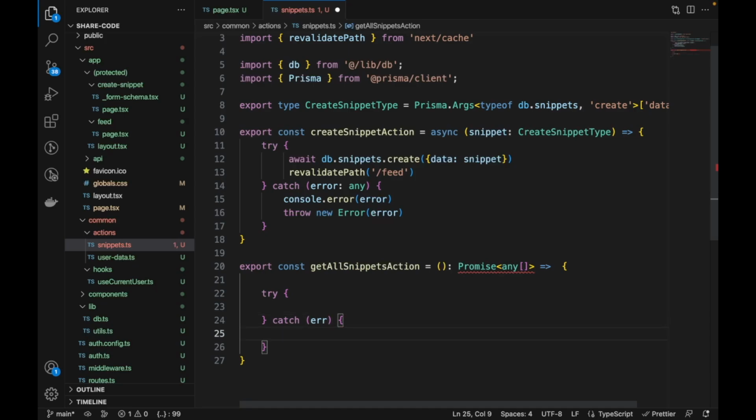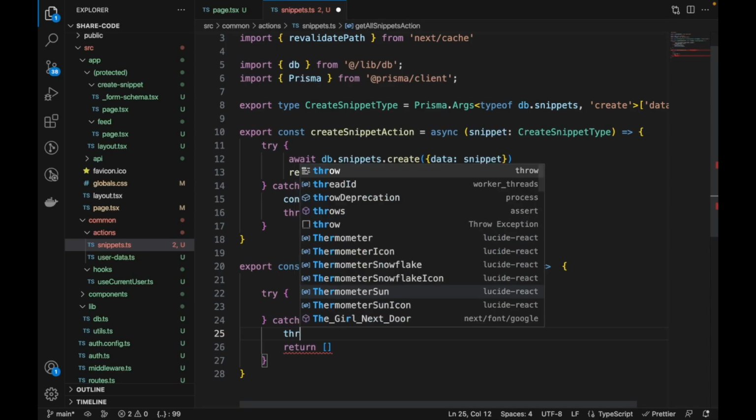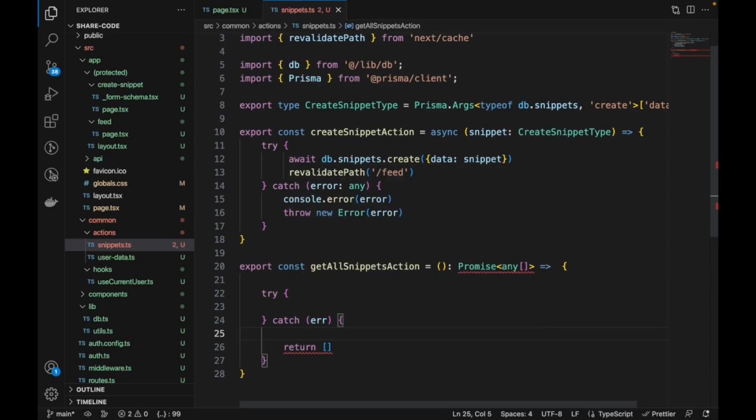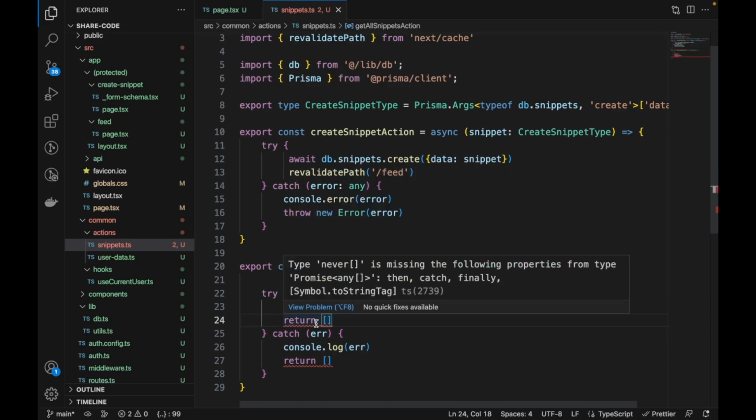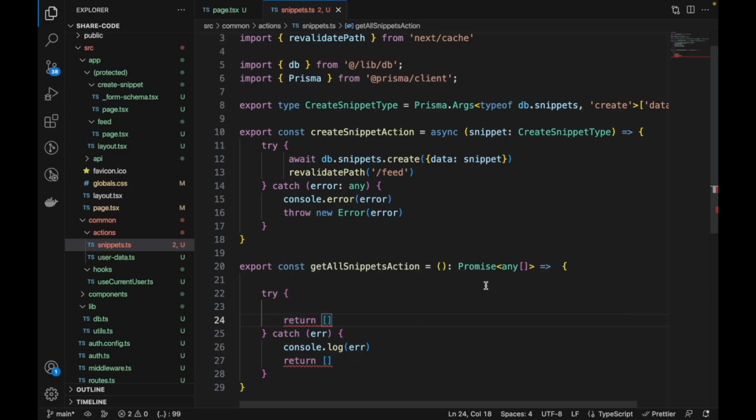So in error condition, I'll return a blank array. Okay, and also I will console log this as well. And for now, let's return a blank array. Why is it? Type never is missing. Okay, okay. No problem. I have to update the types.